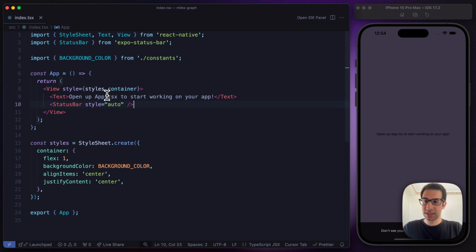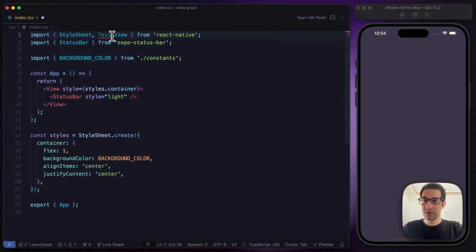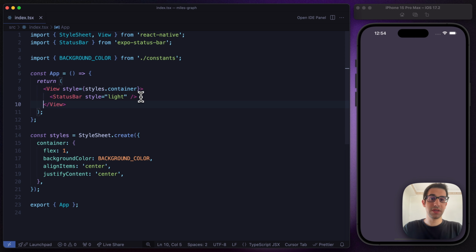So let's get rid of this text. Let's update the status bar color. And here we can start to define the weekly bar chart. The weekly bar chart is going to be the final component, the component that we want to build.